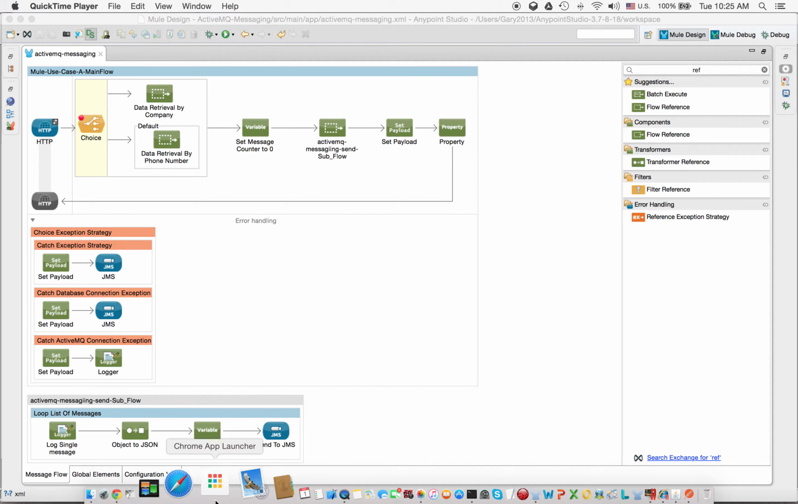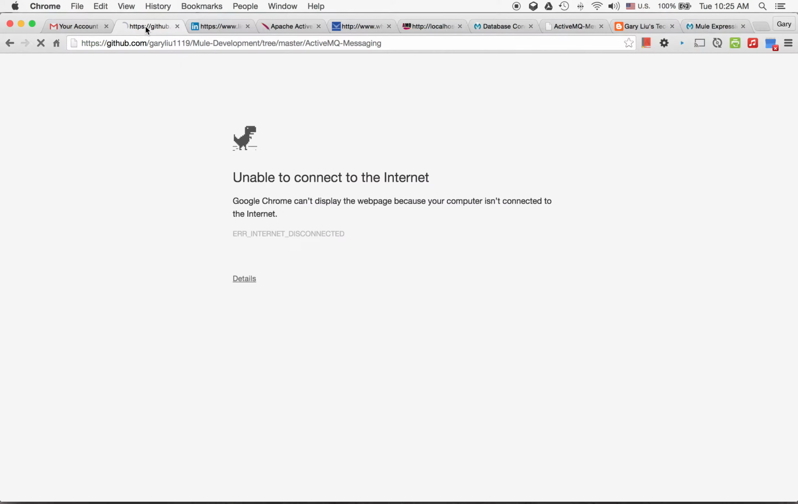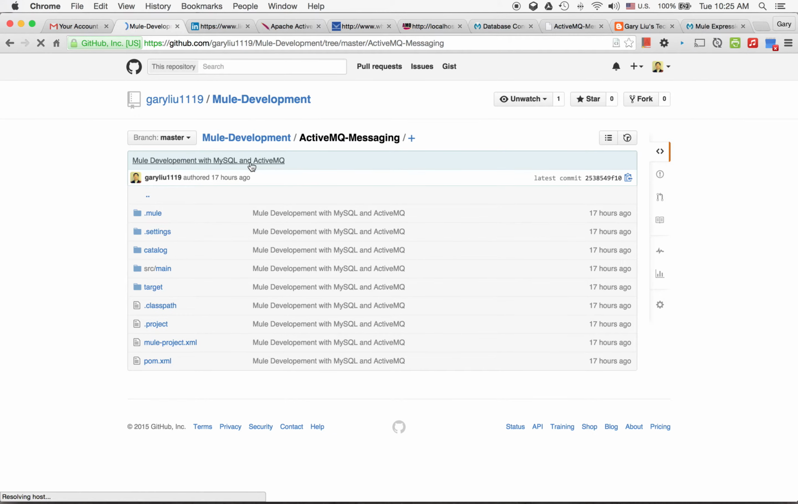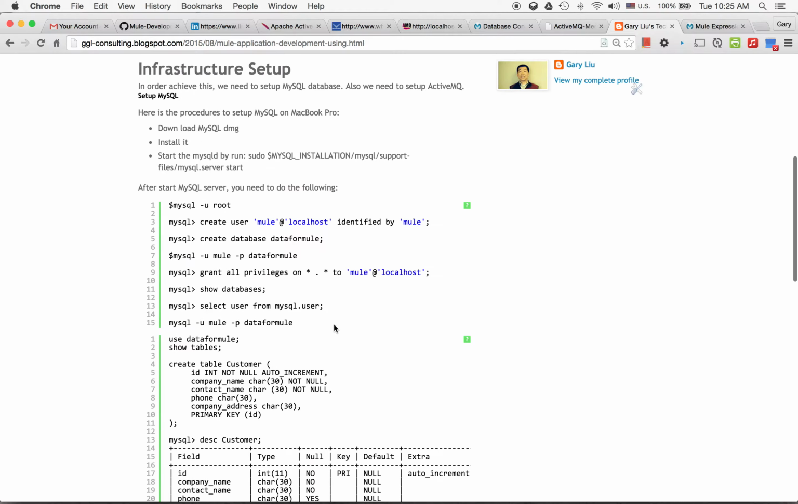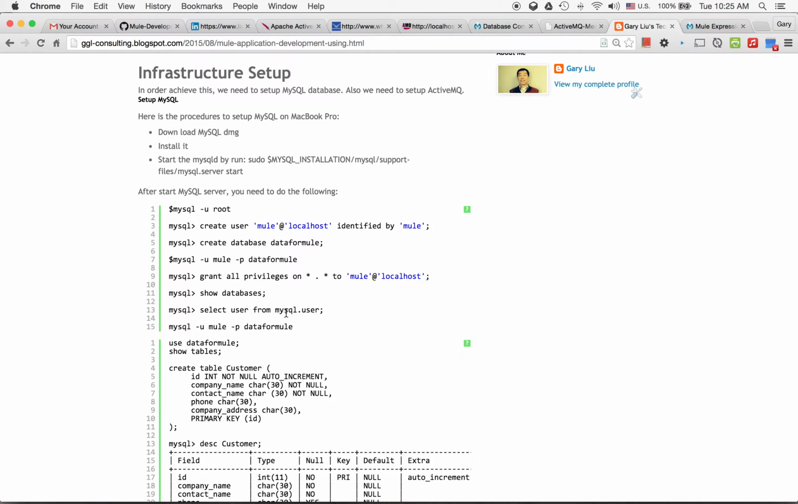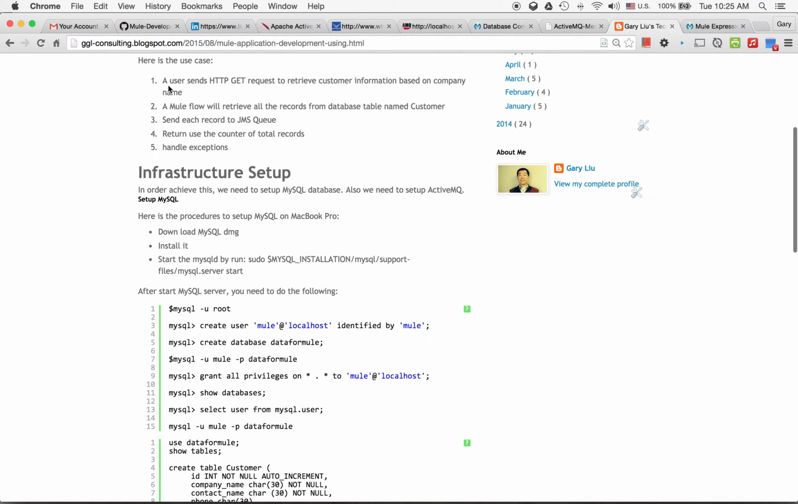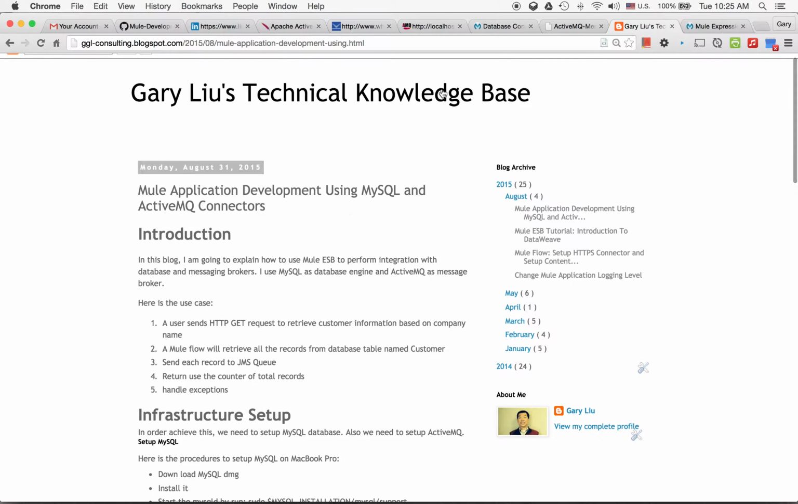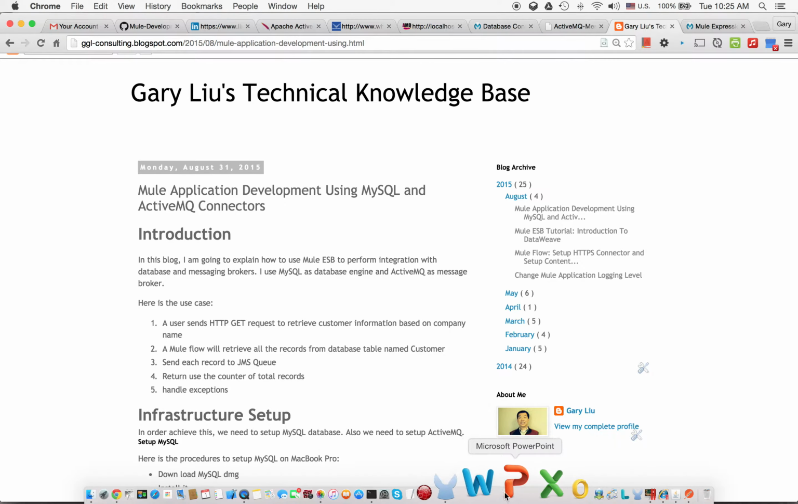Also, I have put all the code into GitHub. This is called Mule development, and I also put on my blog the pointers on how to set up MySQL. This is important because this is the database you're going to use. Also, you can look at my previous blog to check how to set up ActiveMQ.